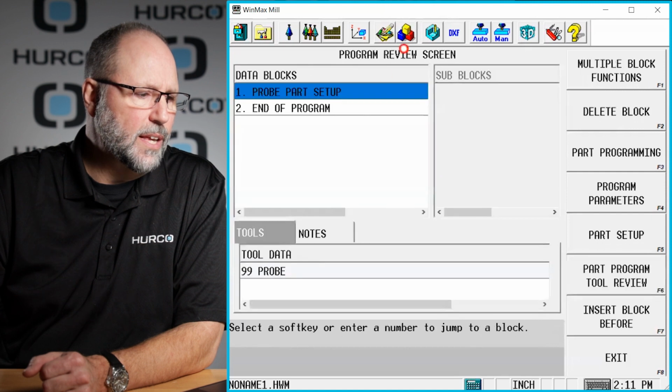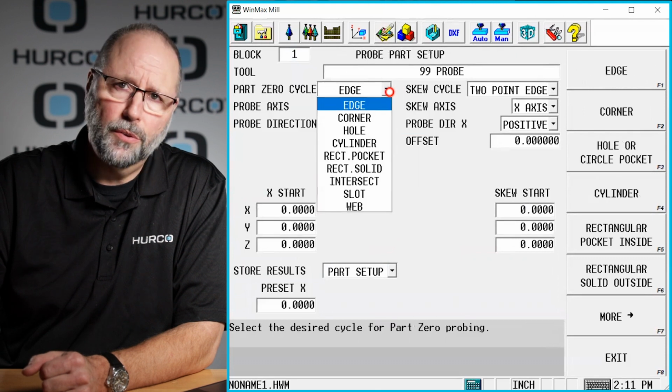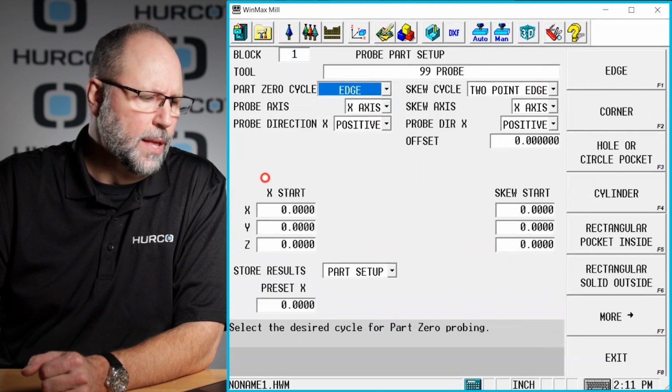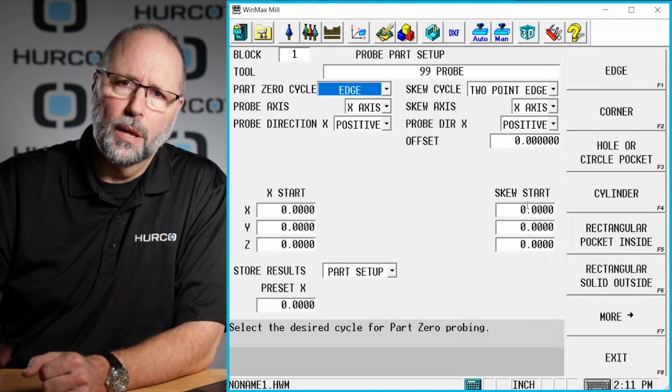So that's how easy it is. You just go insert a probe part setup, pick the type of cycle you want to do for zero and skew, and then you put the values in for where that probing cycle is going to begin.